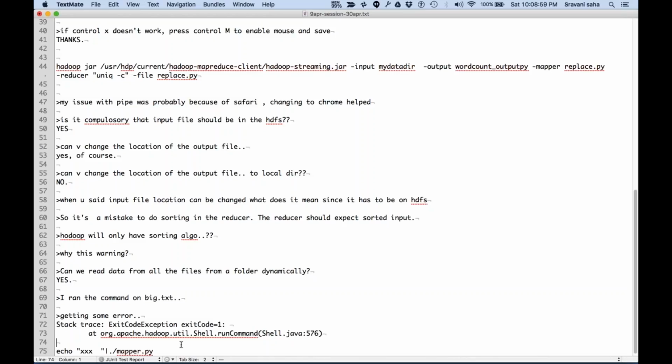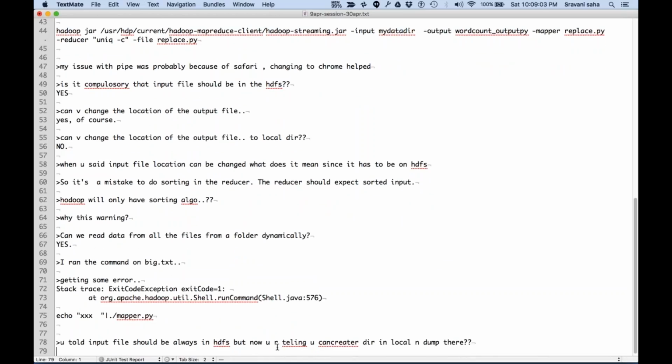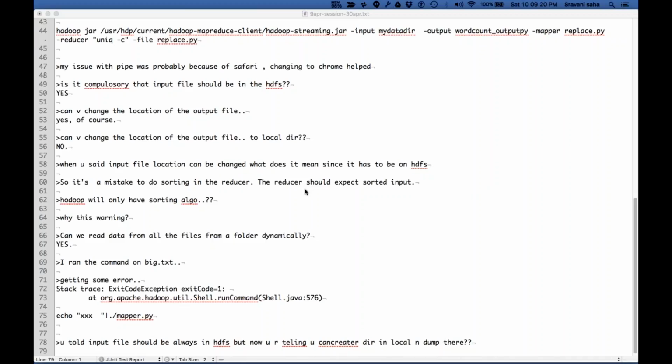Ashwin's question is, all right. I'm saying that you are not creating a directory in the local folder. You're creating a directory in your HDFS. So I'm not saying to create a directory in the local folder. You should create the directory in HDFS. Make sense?